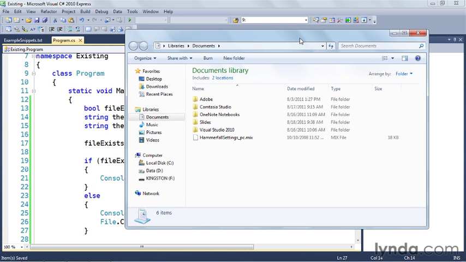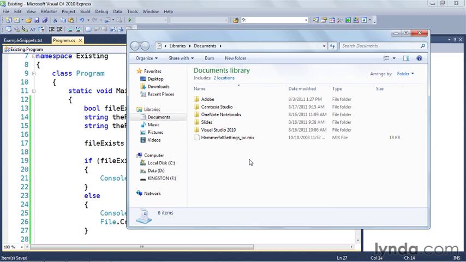And you can see that right now there is no file named testfile.txt in here. So we're going to create it if it doesn't exist. Let's go back to the code.